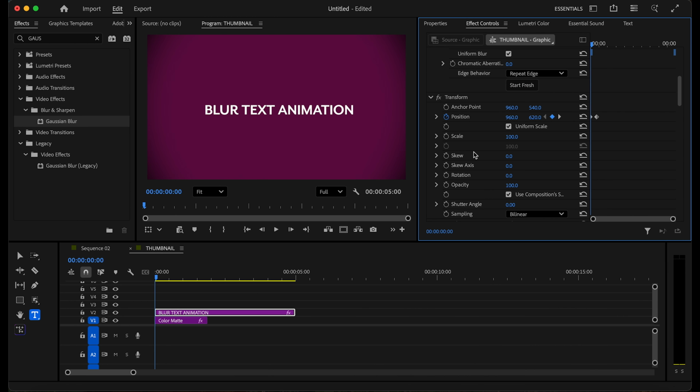Now again under Transform, add an opacity keyframe at the start and set it to 0. Move 5 frames forward and set it to 100.